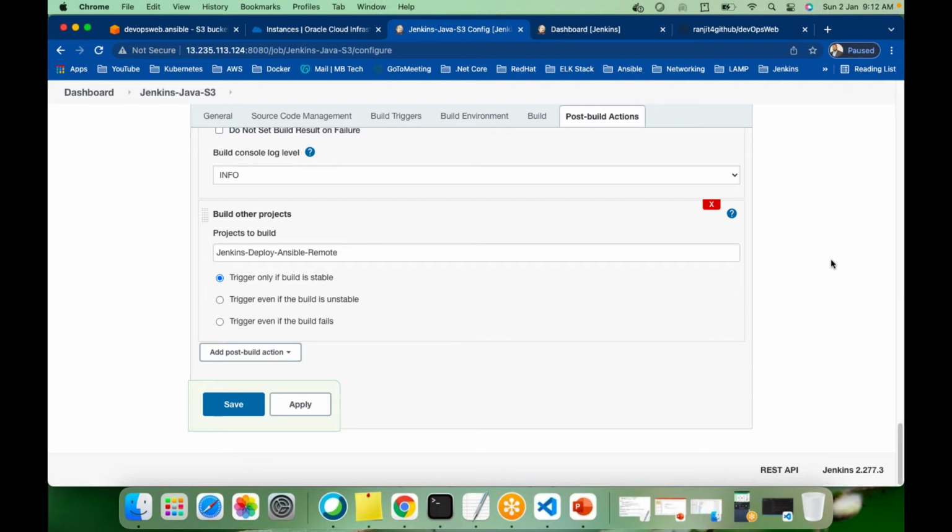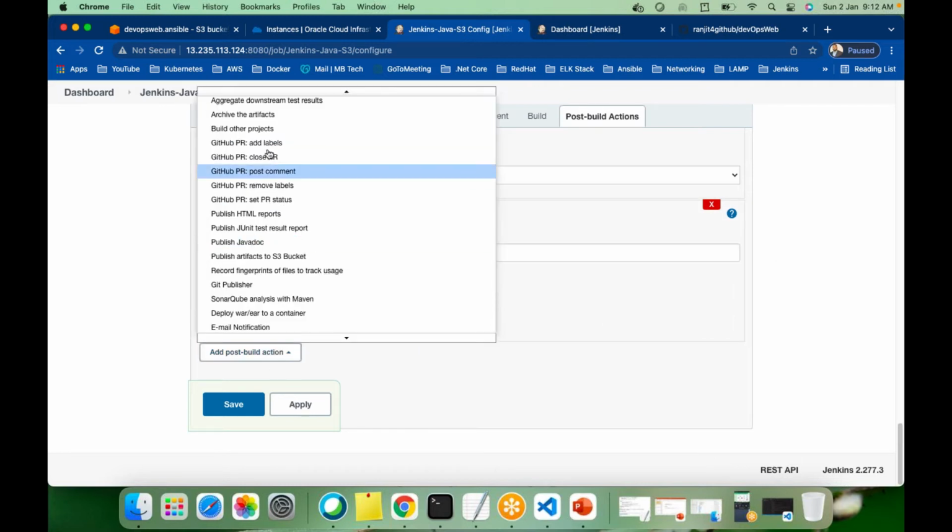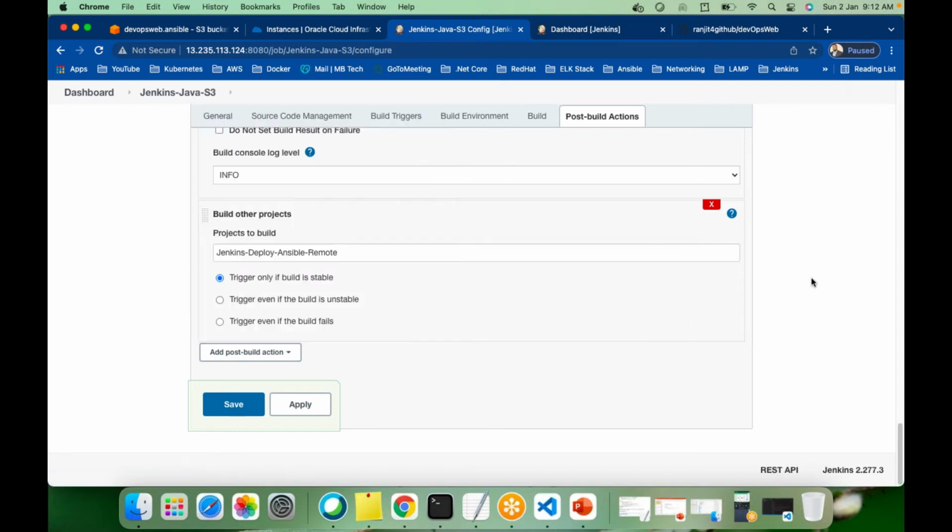Exactly. So if the project you are building now has a dependency that once this project is over, this build is done, you need to trigger another build or another job, another project, then you have to select this build other projects. You can get it here, build other projects, and then which project you need to build. Before that, you should have created the project in Jenkins.